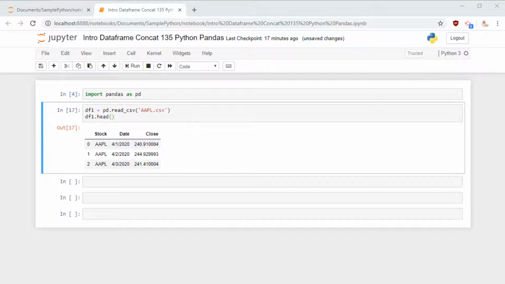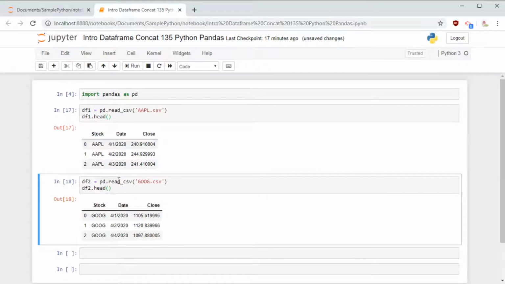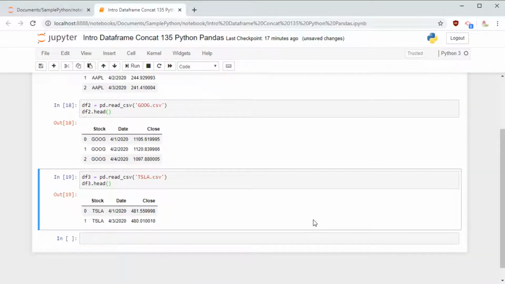And I have two more files, and one is for Google. And when I run this, I see we have three records for Google, and the dates are April 1st, 2nd, and 4th. I have intentionally chosen the dates different so that later when we concatenate, we will get to see how we are going to line up the records. And then the third one I have for Tesla, and here in Tesla I have only two records, so I'm missing for the date 2nd and I'm also missing for the date 4th, and let's see how this program is going to behave with respect to that.